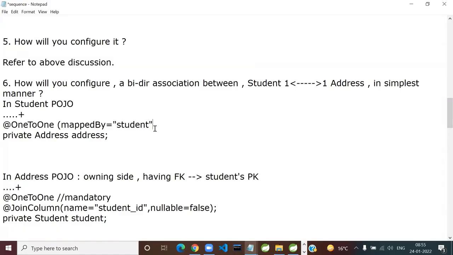Okay. But now, since I have a bidirectional association, can I enjoy the cascading? That is, if I have a student having address and if I save the student, I want the student record and address record inserted. Yes. So by default, what is the value of cascade type? None. So here, what is the opposite of none? All. So cascade type all.